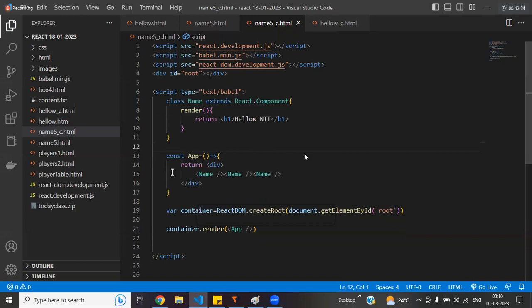If I run this one, will it work or not work? Will it give you the proper output or not? It is a class component and it is rendered inside a functional component. My class component is rendered inside the functional component. Can we run it?